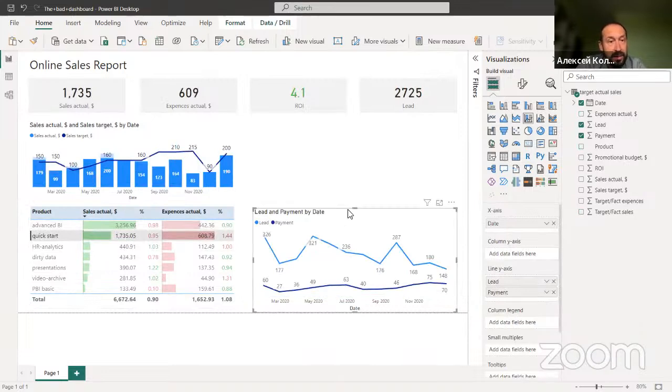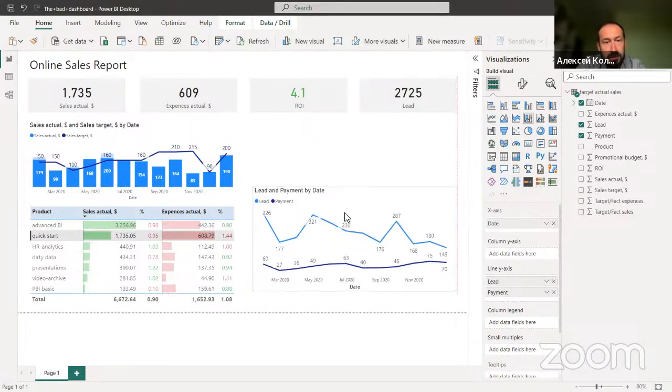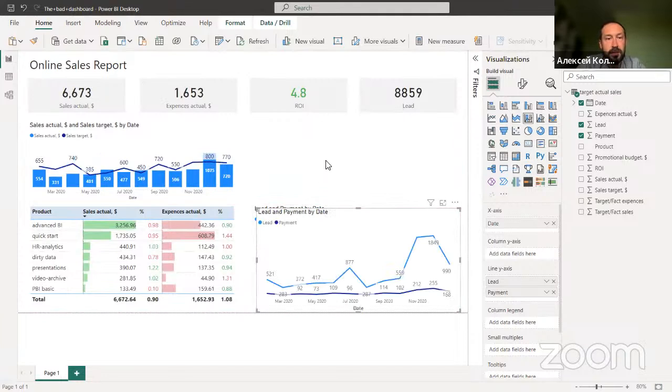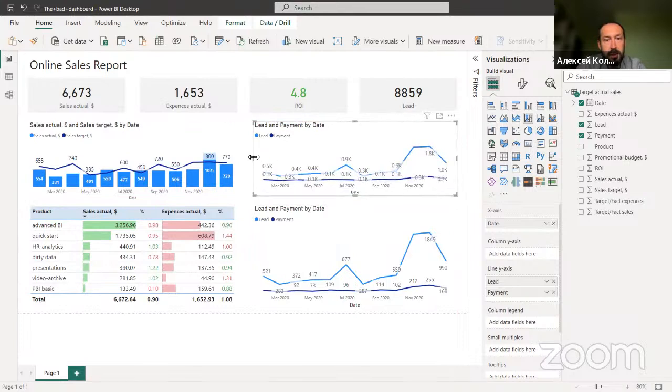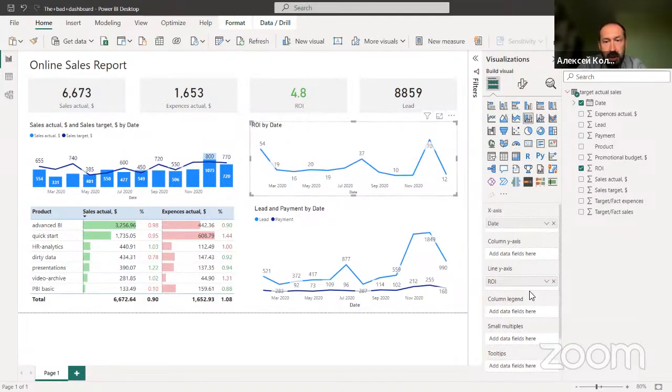I may add, for example, my chart with ROI, put it above, and display the dynamics of my ROI indicator instead of, and display it as an average value, and display my expenses here.